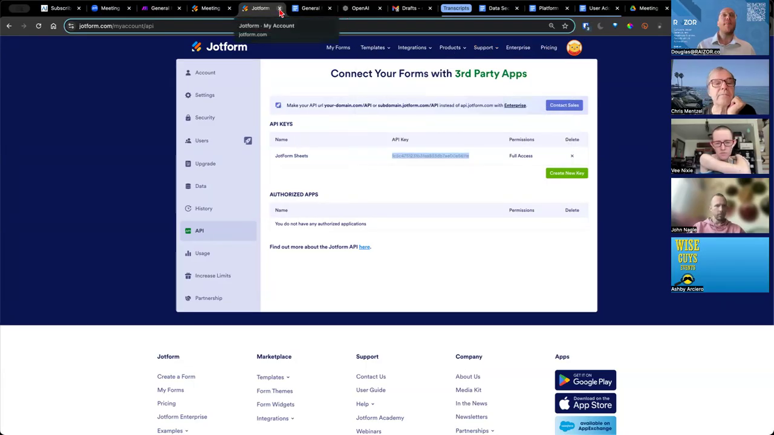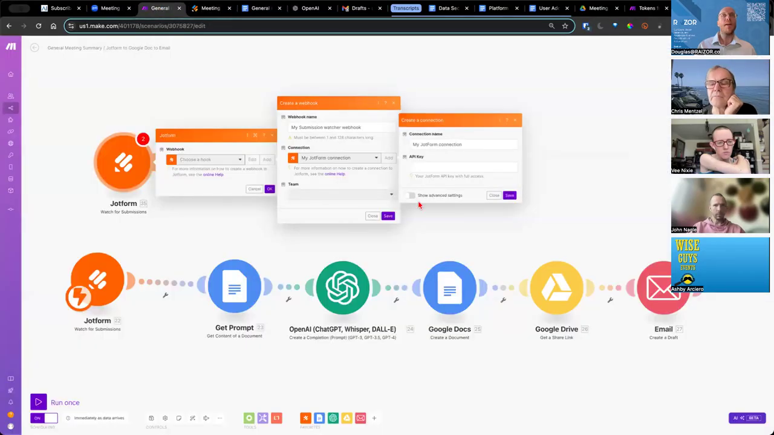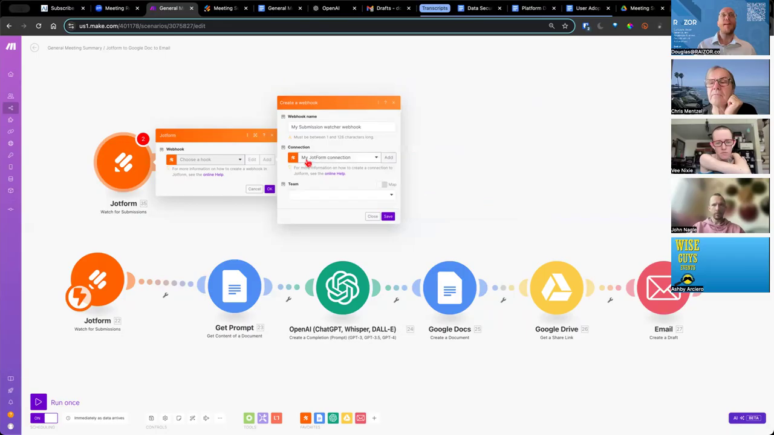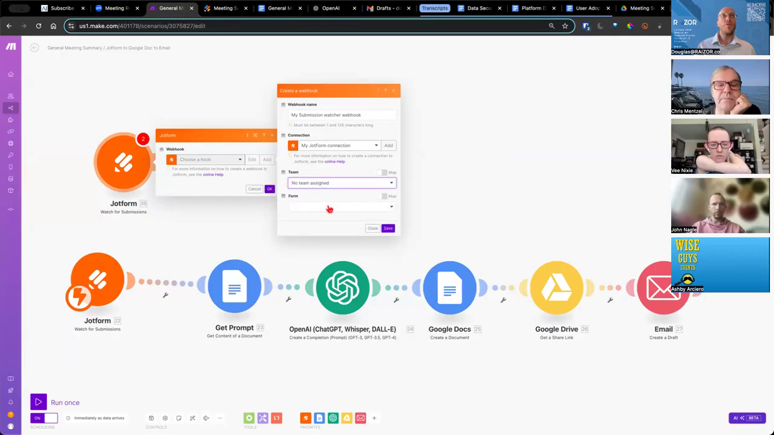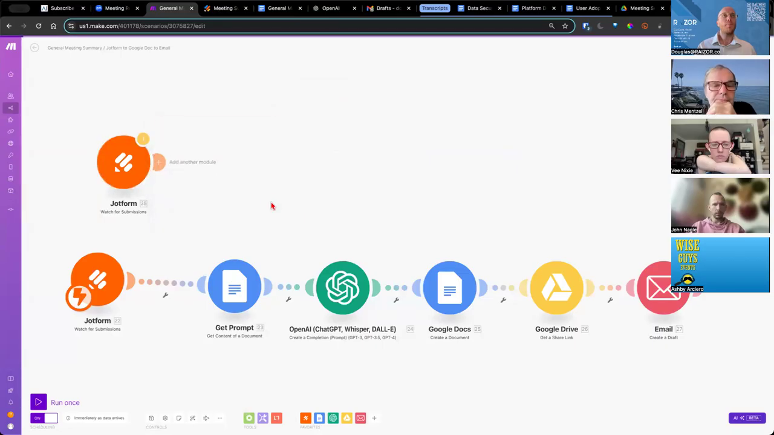We'll see if I've changed any settings from my last time, and then we'll fix it if it doesn't work, but you'll put your API key in there, and guess what? Then you're going to be able to see your connection. Then you can choose, I believe most of the time, no team assigned, and then you can choose meeting summarizer. Okay, so I have now connected it to the form, and I can click OK.